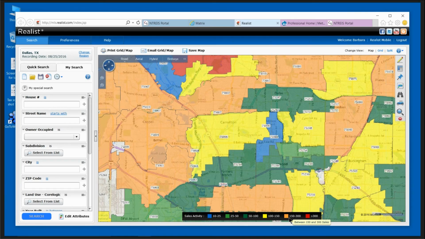It tells you the sales activity. I'm going to hold my control key down, and when I hold it down, I'm going to click right here at 75007. It tells me right here. This is a rolling 3 months. As of June of 2016, there's been 195 sales. Great information.